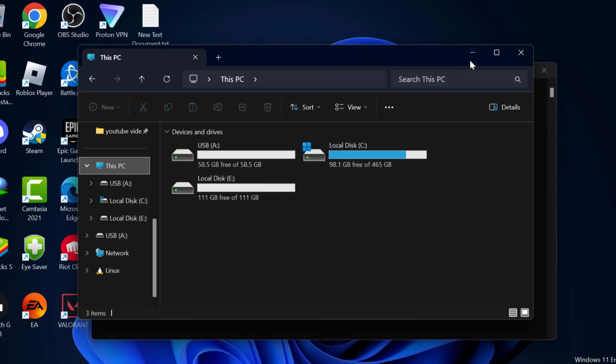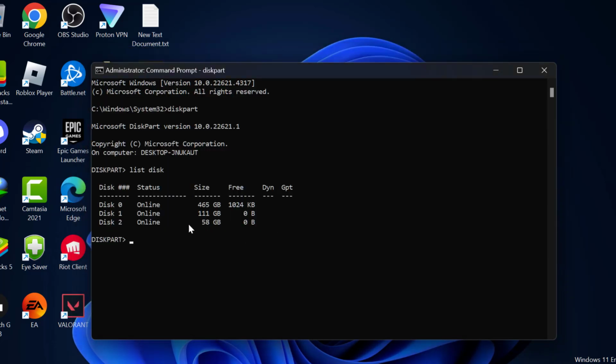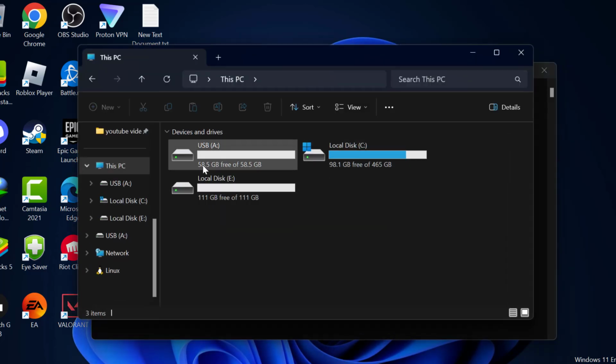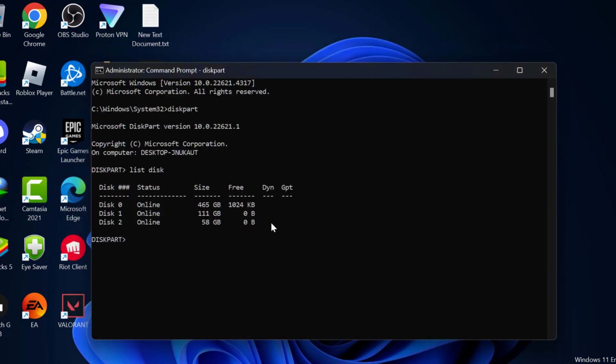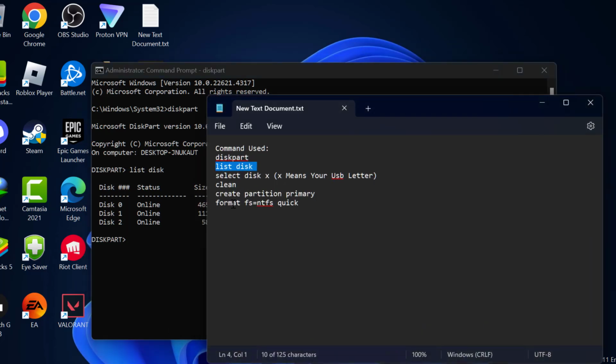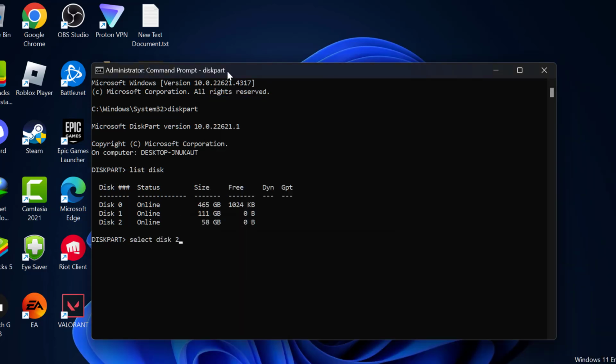Now you just need to find your USB number by its size. In my case, my USB drive size is 58 GB, as you can see right over here. The USB device number is disk 2. Now you just need to change this X to 2, copy this command and paste it in. Press enter. Disk 2 is now the selected disk.